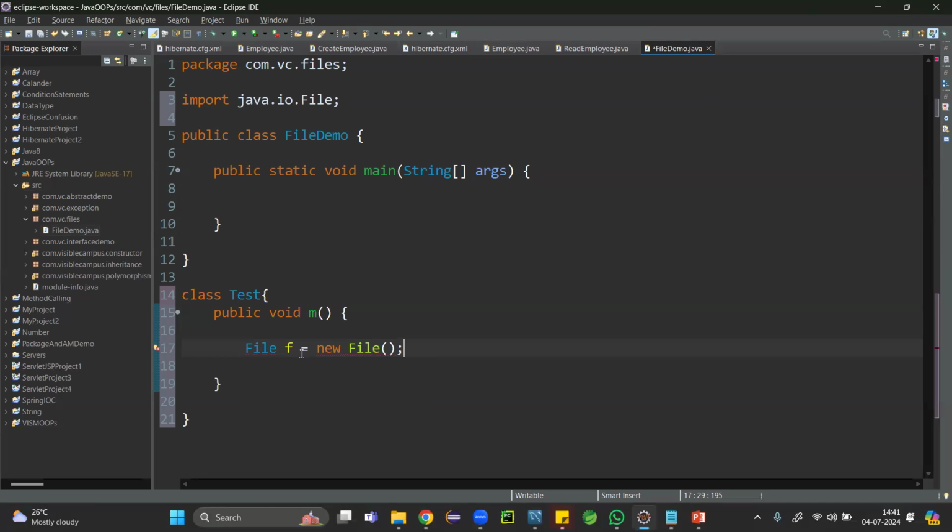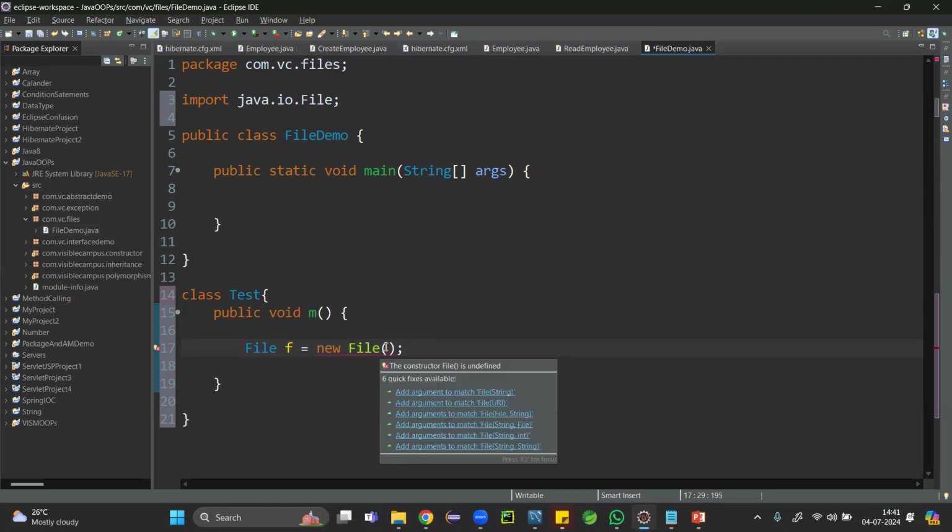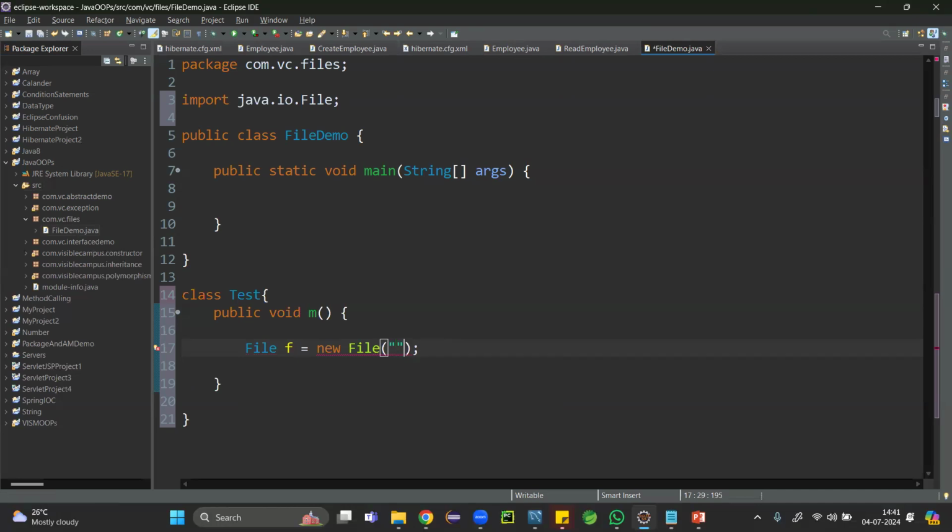Then why are we getting an error on the right hand side? This will take a string type of input. That's why it is expecting it. Now any error? No. Did I give any file? Will it throw any file not found exception if the file is not there? Nothing. File has no capacity, right? So for that, let me take only the file path.